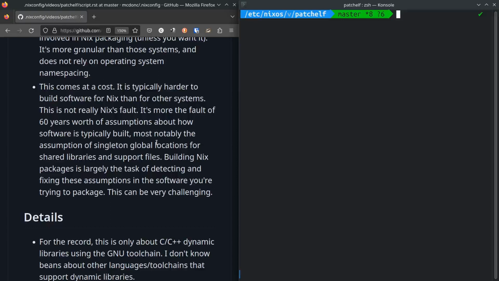And this can be very challenging, but we're going to see how it works under the hood, no matter how challenging it is. I'm just going to talk about the details of it and how it works. And then I'm going to go through a short example of how Nix helps you point at specific versions of shared libraries or support files or whatever.